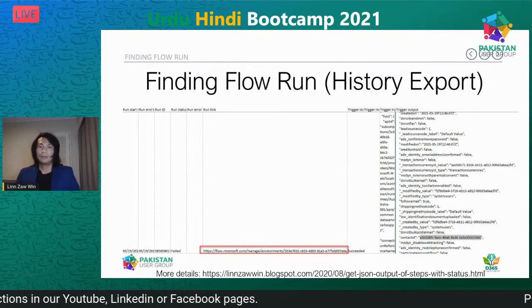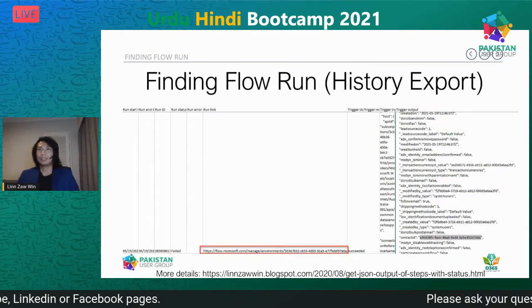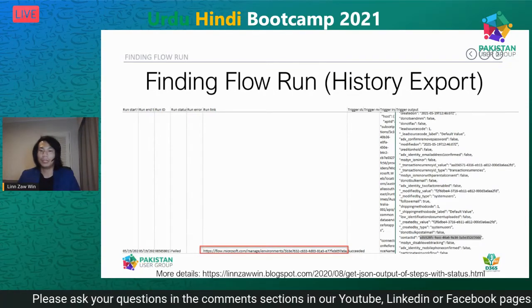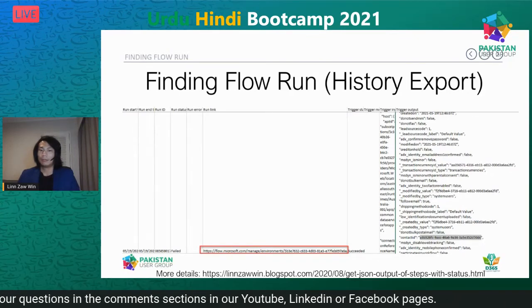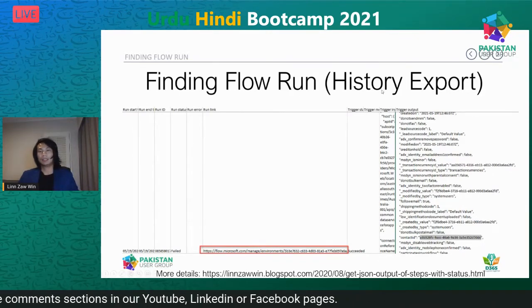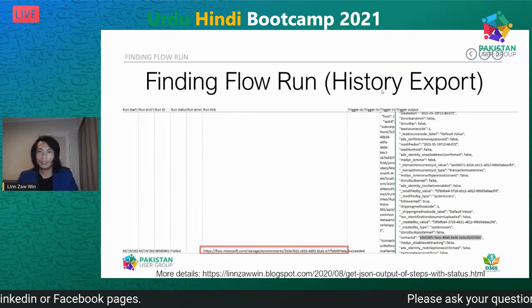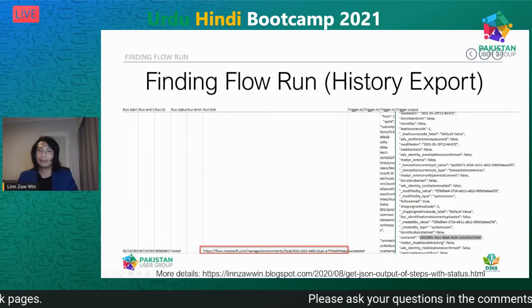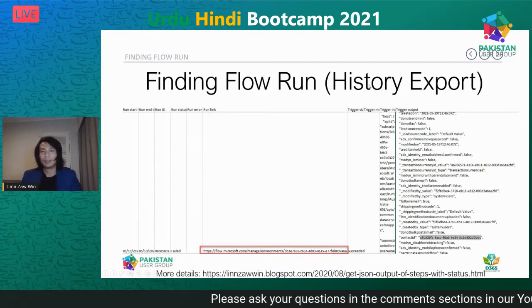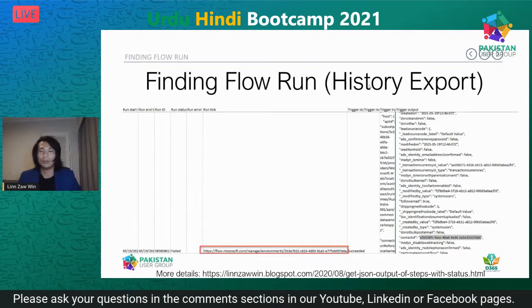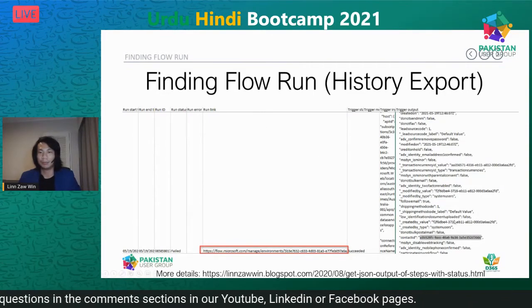But finding the flow run this way is a bit limited, because sometimes it only allows you to download, like, 100 or a certain number of flow runs. So if you are looking way back in the flow run history, like 3 weeks ago, you may not be able to achieve it with this approach.